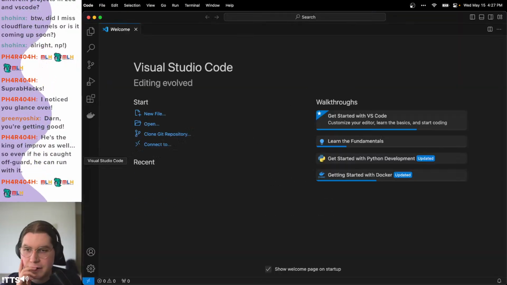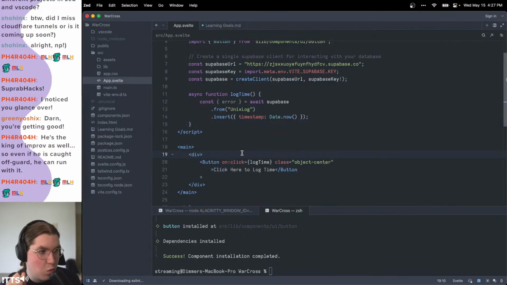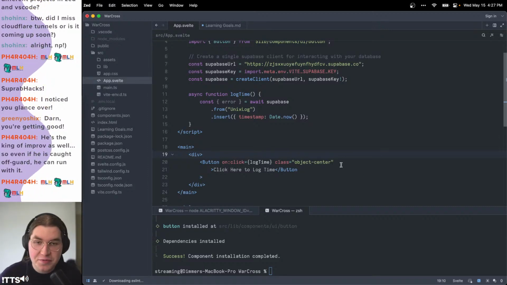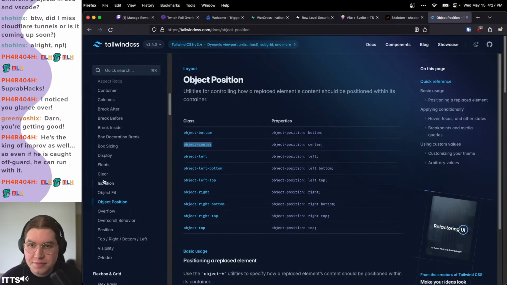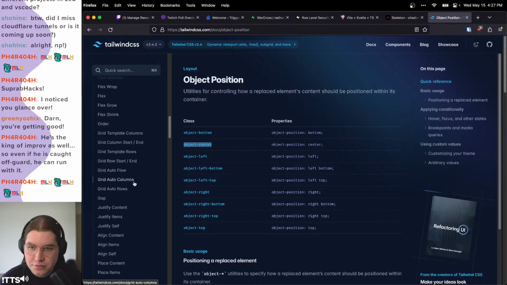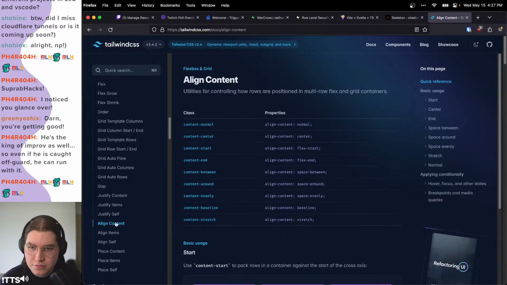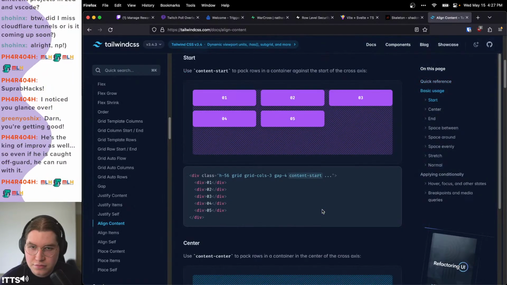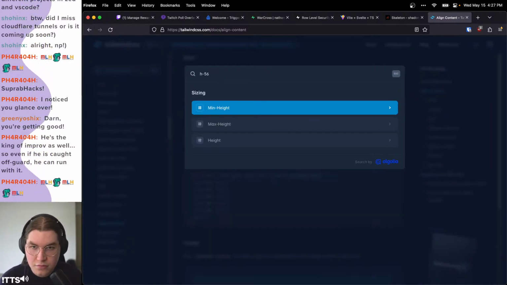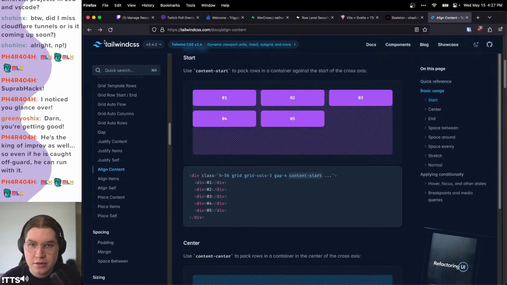Oh, our container. That's VS Code. You can tell it's been a while since I've done front end, and I'm using entirely new tooling that I've never used before. Okay, H is for height.